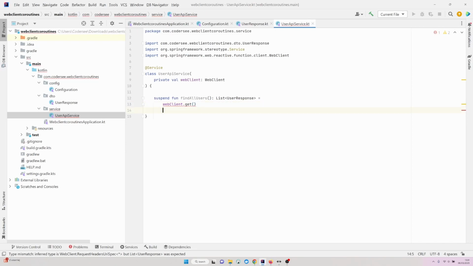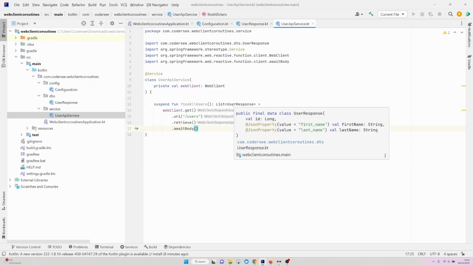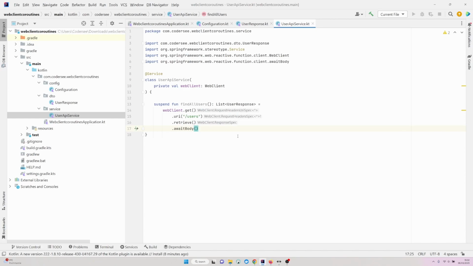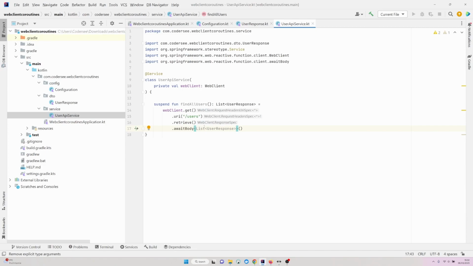be using here. Next, let's go with uri, and as I mentioned previously, we don't have to specify the base URL, so we can go with /users only. Next, let's invoke retrieve, and lastly, awaitBody. As I have declared the return type explicitly right here, I do not have to provide anything for the awaitBody. Nevertheless, if this is not the case, then we will have to do it right here and specify the type explicitly when invoking awaitBody.